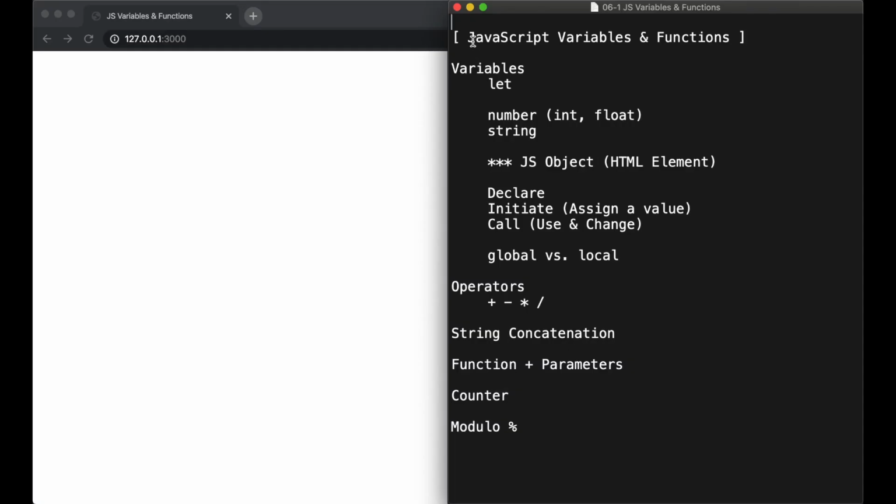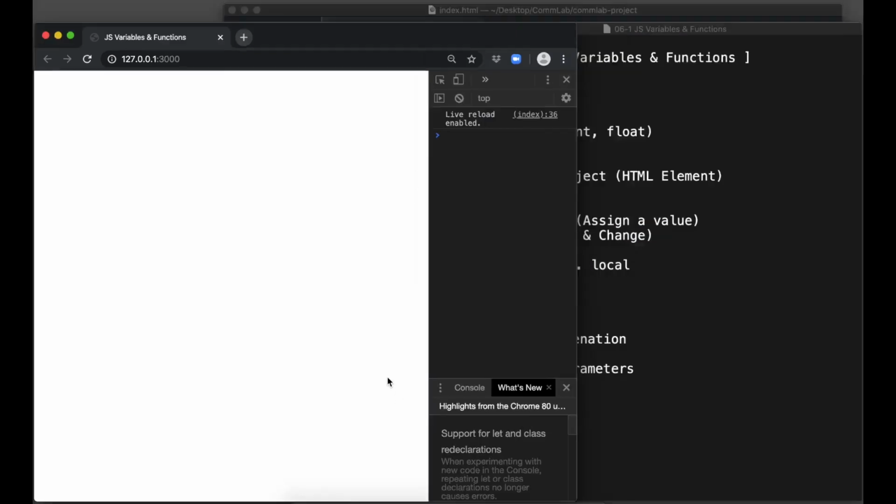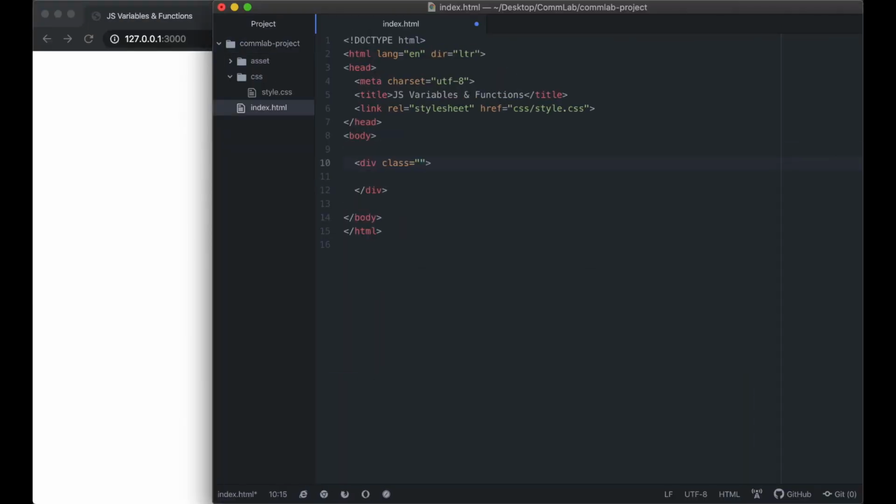Hi everyone, in this tutorial we are going to learn about JavaScript variables and functions. Variables are containers for storing a number, a string, or a reference to an object. First of all, let's create a div with an ID name box.